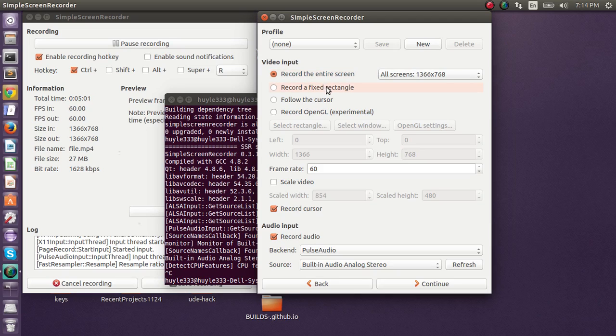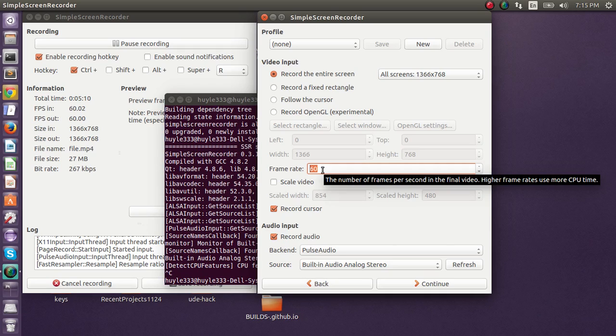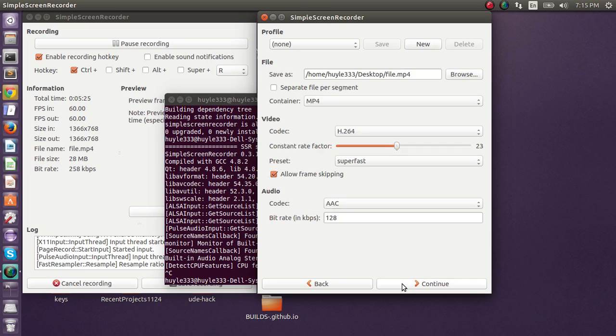You can record an entire screen, a fixed rectangle, or follow the cursor. For frame rate, I like to do 60 because even though 30 is more than enough, 60 just stabilizes it. It looks very smooth at 60. And then I record my cursor usually. Recording audio, if you're using a microphone, is great to use. Then you continue. You always save as a certain file.